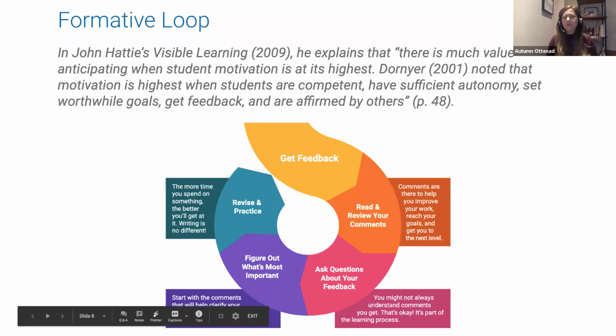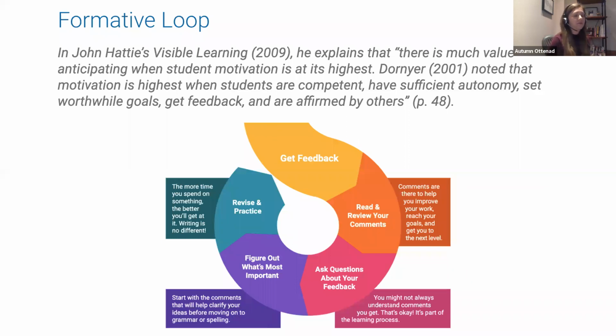And the other thing is that if we're talking about formative assessment and formative feedback, I don't think we can do that without talking about John Hattie. There is much value in anticipating when students' motivation is at its highest. Motivation is highest when students are competent, have sufficient autonomy, set worthwhile goals, get feedback, and are affirmed by others. So no matter where you are in the loop, these assignments can keep going to the students and you can keep getting them feedback, but unless motivation is also tied to it and a couple of the other pieces, you're still going to get the same result.